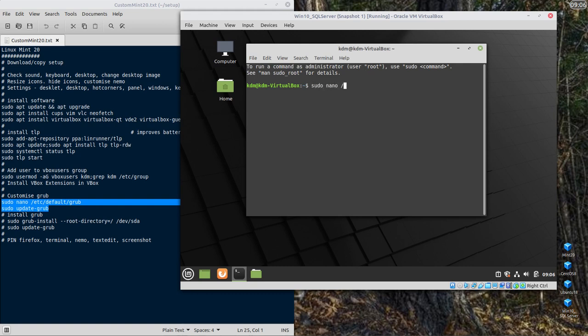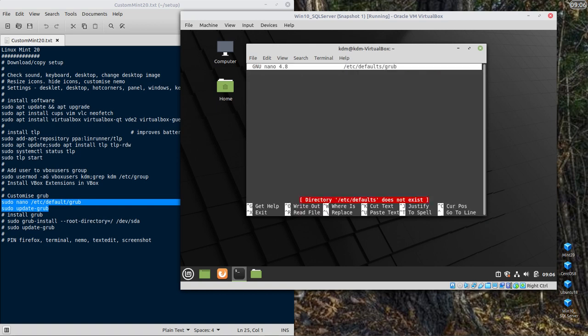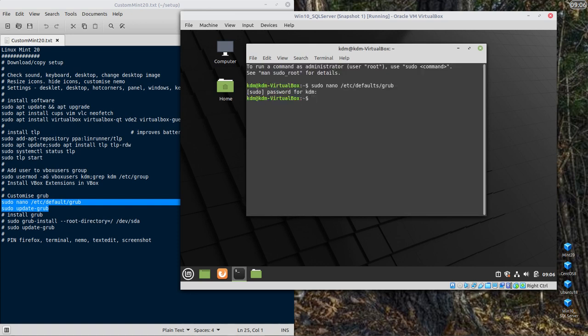We're looking at etc defaults grub, which is where the Grub defaults are. Give it my password. That's not right, I've misspelt it. So we'll come out of there without changing it. It's default Grub, no S. If you use an editor like that and you misspell the file name, you just get an empty file.